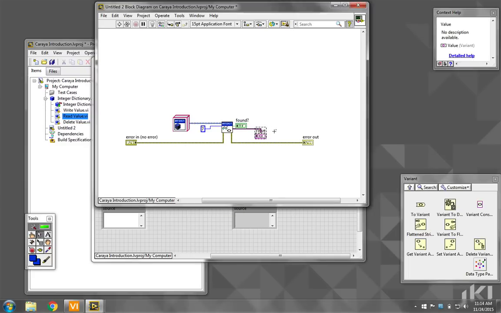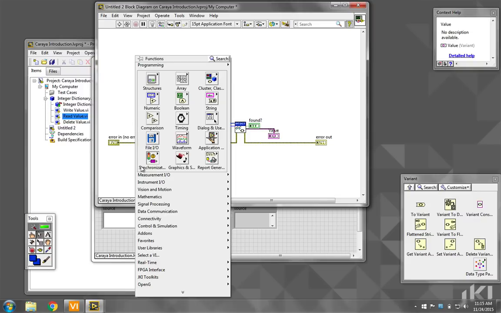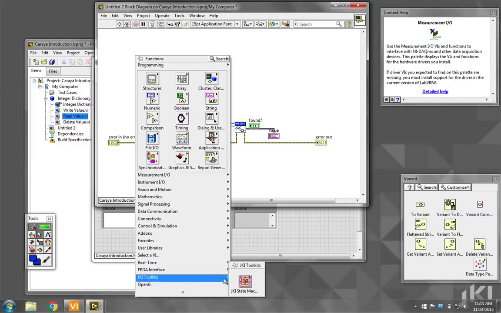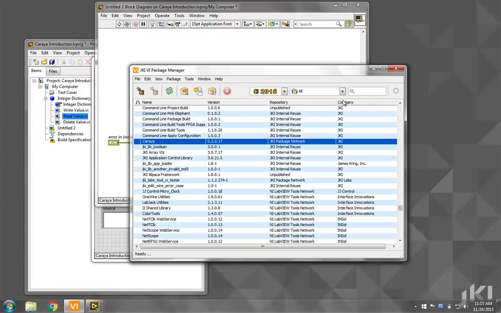Okay, it would be nice if this was something that we could use as a unit test further down the road, should we ever change the functionality. So what I'm going to do is convert this VI into a unit test. So let's go to JKI Toolkits. Oops, I don't have Caraya installed. So let's install Caraya right away.